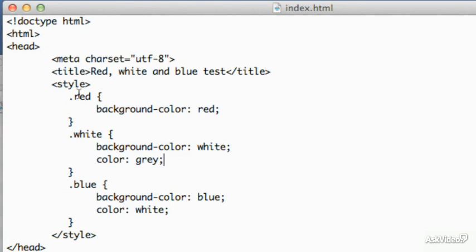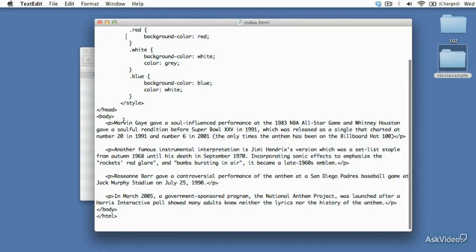what I have is just 3 different rules. And these rules use a class selector. And we know that because of the period. So the first rule selects for the red class. And what it does is set the background color of things selected by that selector to red. Likewise, for the white class, we set the background color to white, and we also set the foreground color, or the text color, to gray. And then for the blue class, we set the background color to blue, and we set the foreground color of text to white.